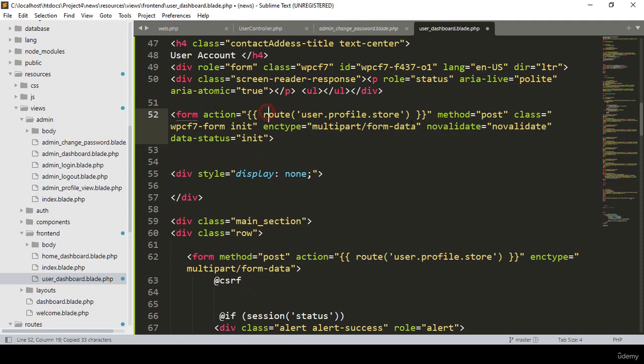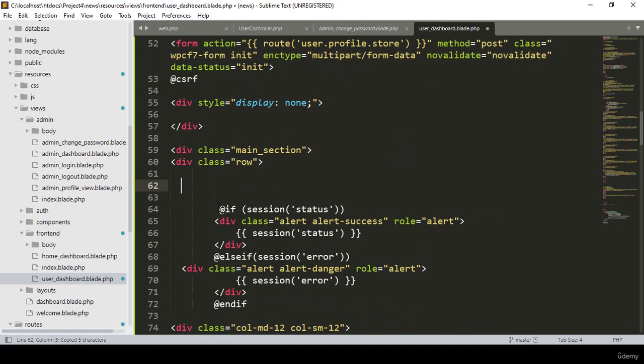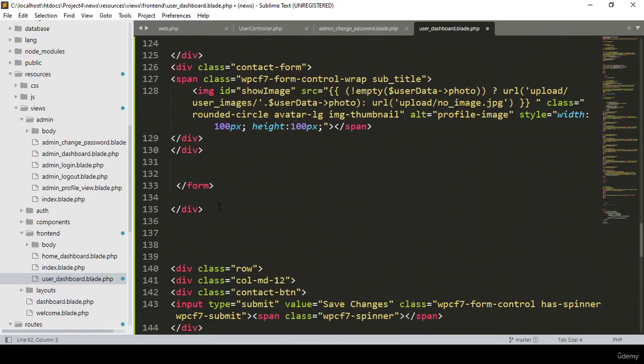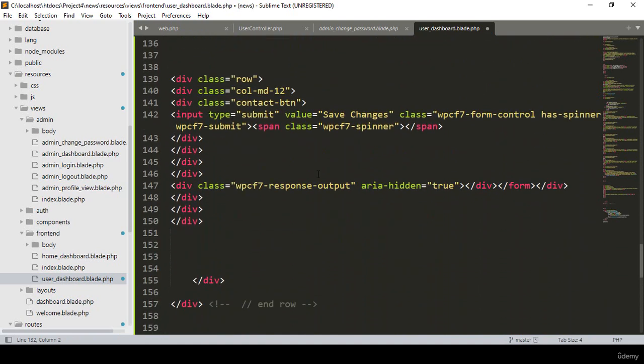That will be our action route. The method will be POST, and enctype multipart/form-data will be needed, and the CSRF token will be needed. Okay, I paste it. Right now we don't need this, and also I want to close it, because here I have also closed one other form. You can see that the form is closed. I close it, and now there is our submit button.